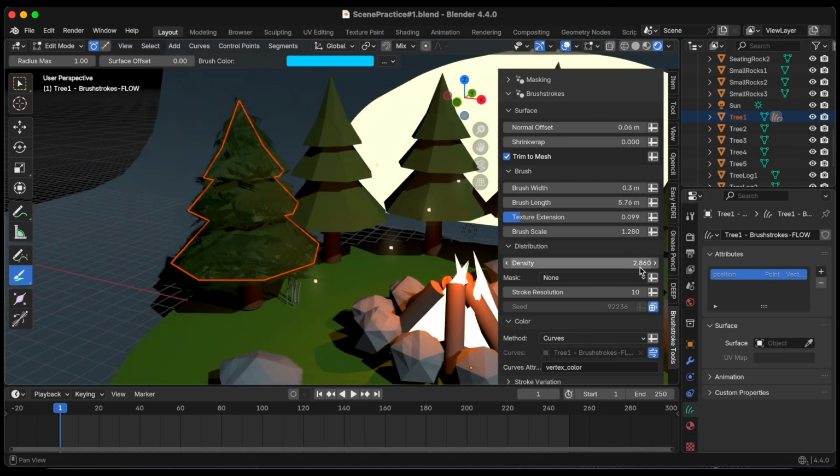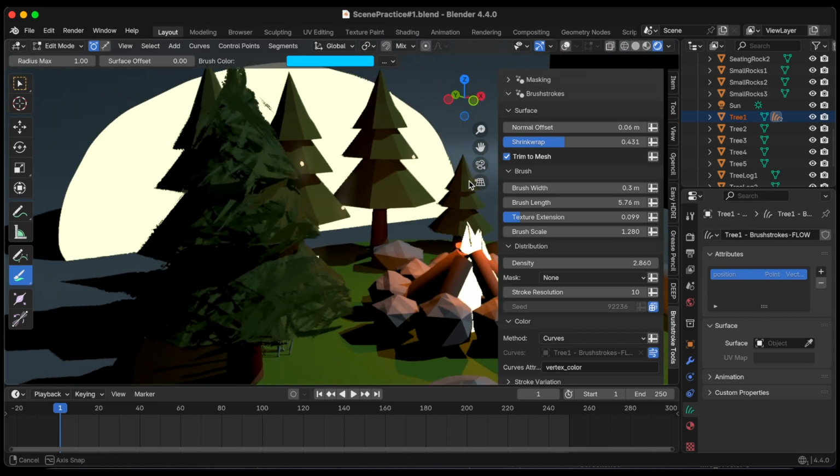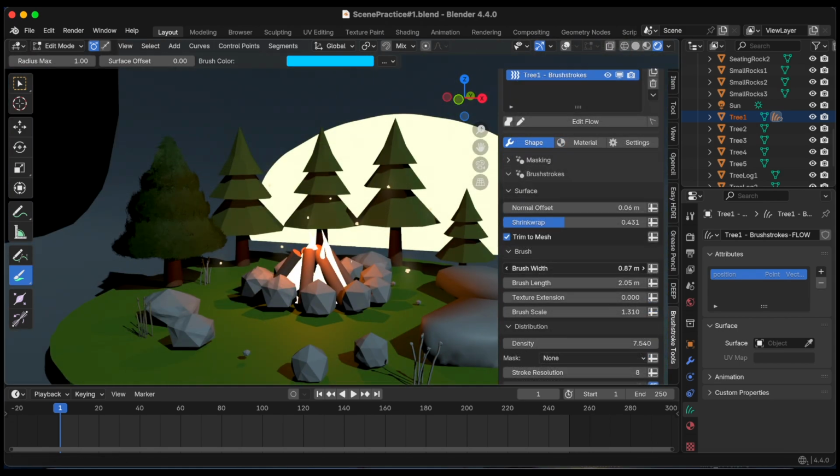But yeah, density, if you keep scrolling down, density definitely helps with that. And I'm gonna click shrink wrap. Shrink wrap makes the brush strokes even closer to the mesh. It took about 10 minutes, but finally, after messing around with the settings, I finally got the tree to what I wanted it to look like.